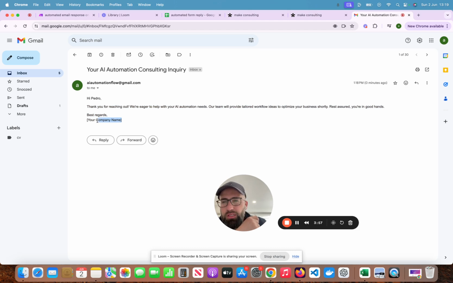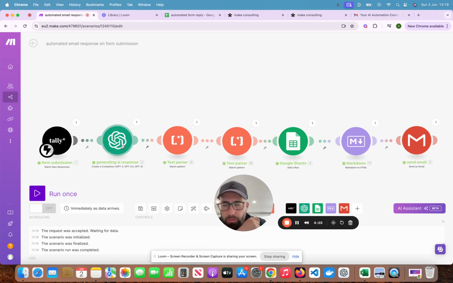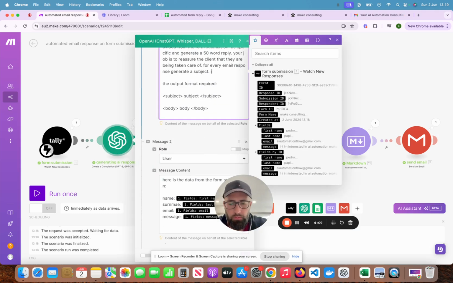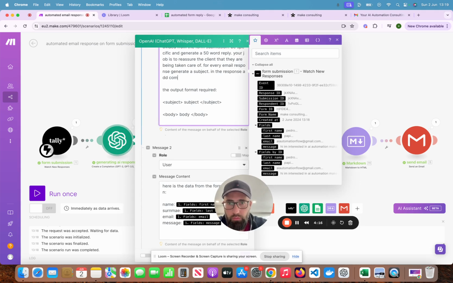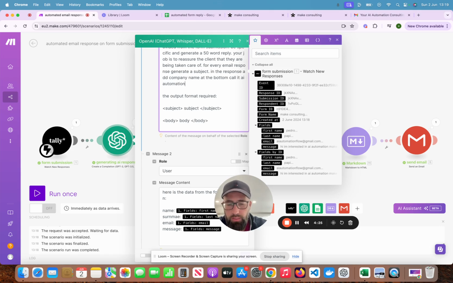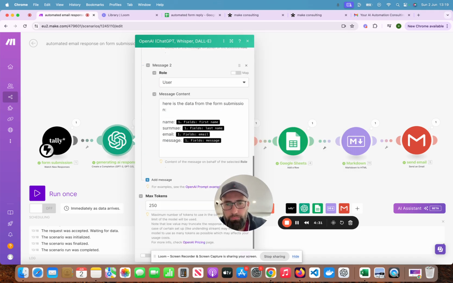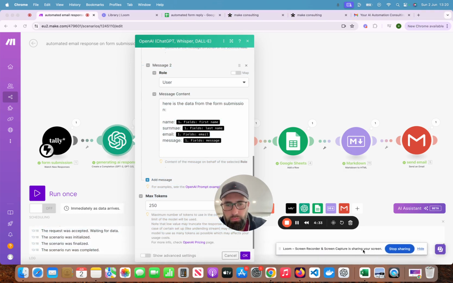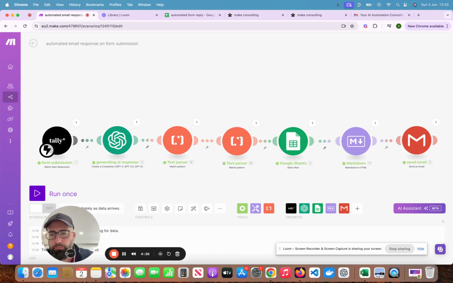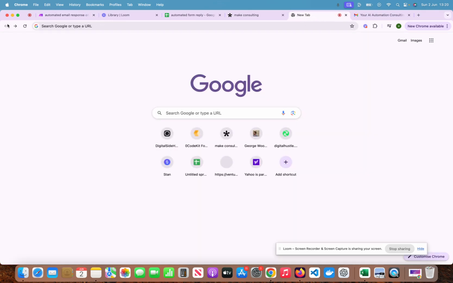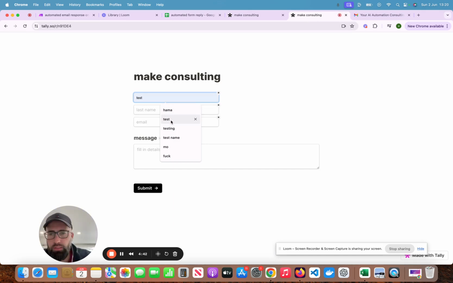response. ChatGPT hasn't created a company name, so I'm going to tell it to generate a company name for me. In the response, add company name at the bottom, call it AI automation flow. So we're saving that, and we've got to run and create the script again.